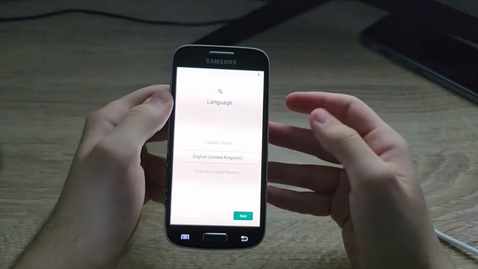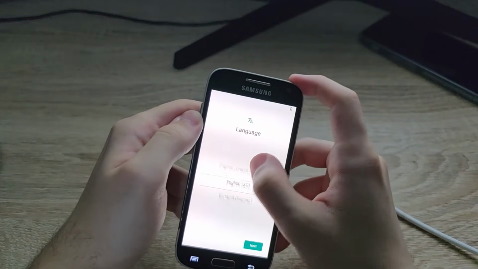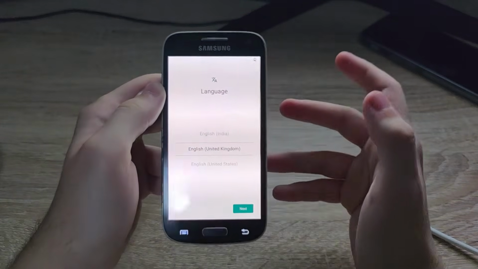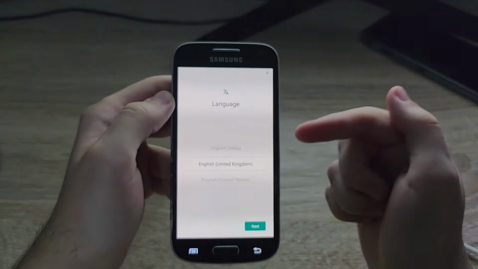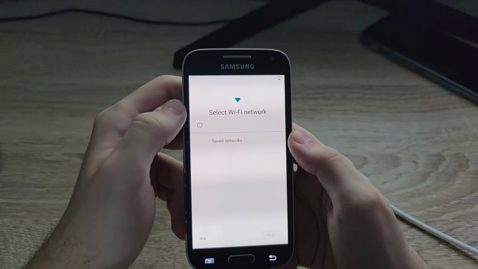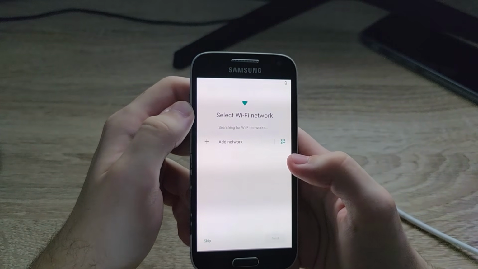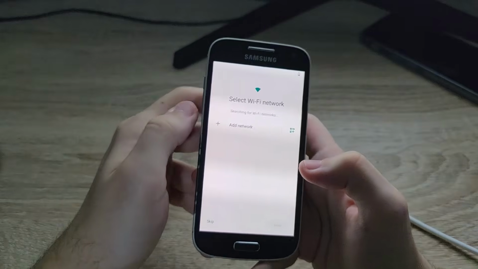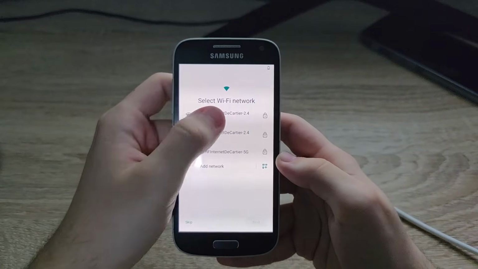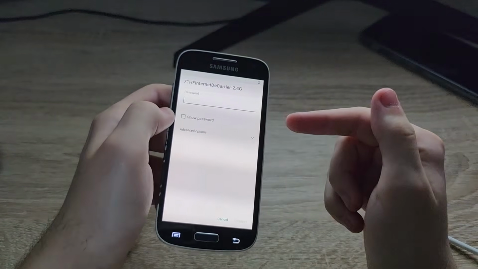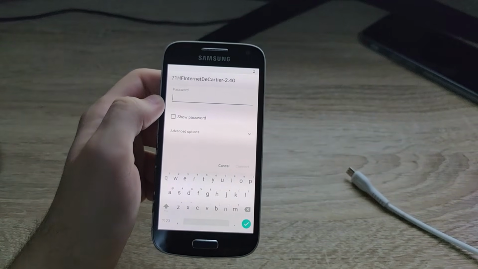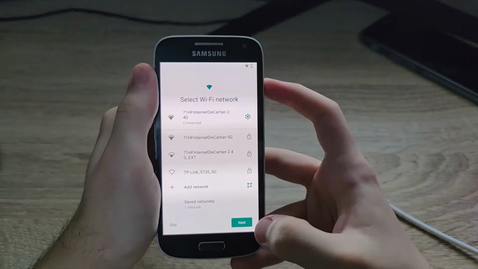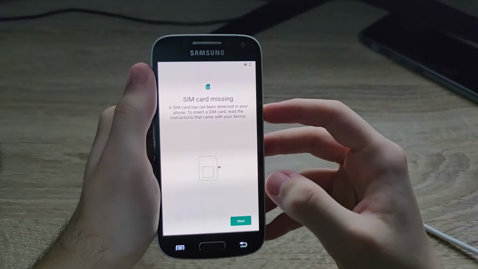Well, I guess it's time for the setup. Surprisingly, the setup is not laggy at all. I was actually expecting this thing to be very laggy, but so far so good. I guess I'm just gonna go with English United Kingdom, and this thing also wants me to connect to Wi-Fi. Perhaps I will actually connect to my Wi-Fi, so I'm just gonna put my password, and I'll see you guys in a bit, because there is no way I'm actually leaking my password to you.